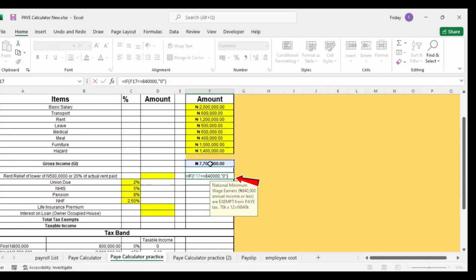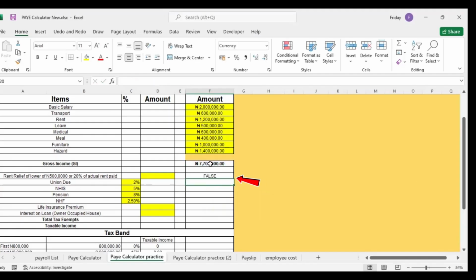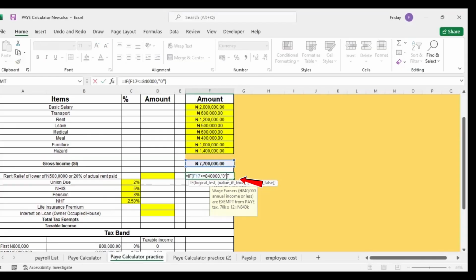Okay, let's close this now and see what is going to happen. It gave me false because the if function is incomplete. So let's add something after the double quotes. Say comma, we open a double quotes and add NA. Then close it with the double quotes and press enter. You see it now. The first condition is not met.